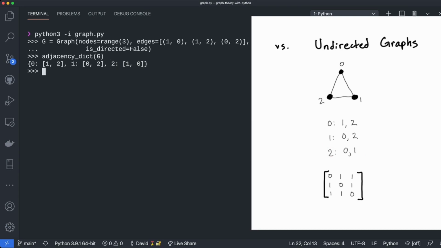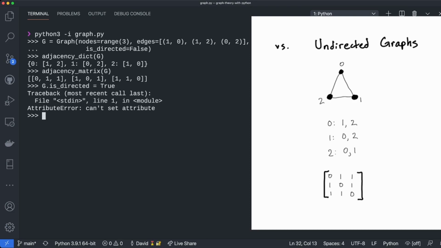Let's see what happens when we pass G to the adjacency matrix function. Look at that. It matches what we had earlier. Now let's set isDirected to true. When we try to do that, we get an attribute error. It says we can't set an attribute. This is an important property of named tuples that I didn't mention earlier. Just like standard Python tuples, named tuples are immutable.